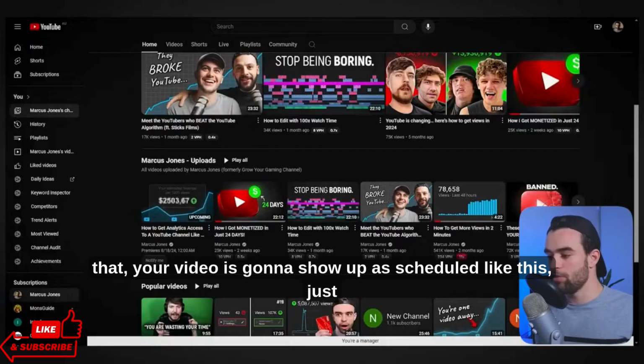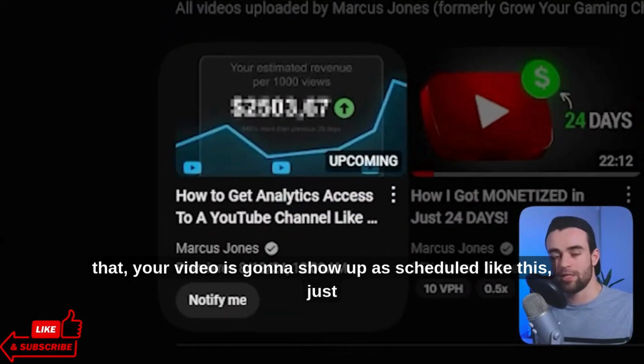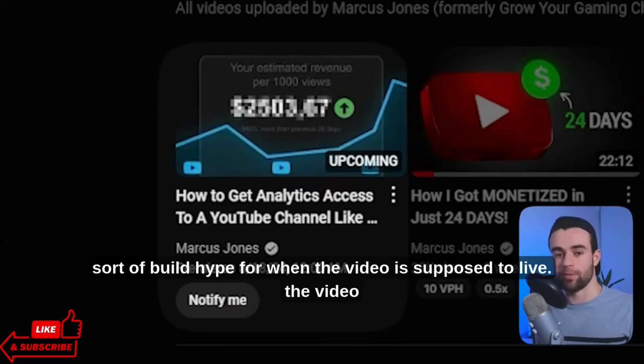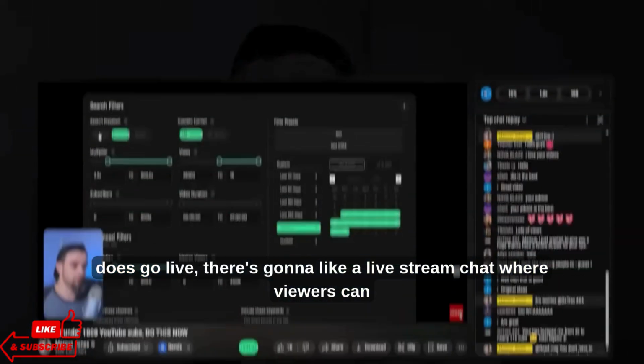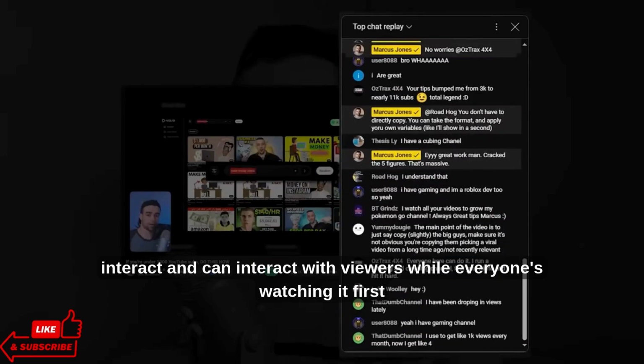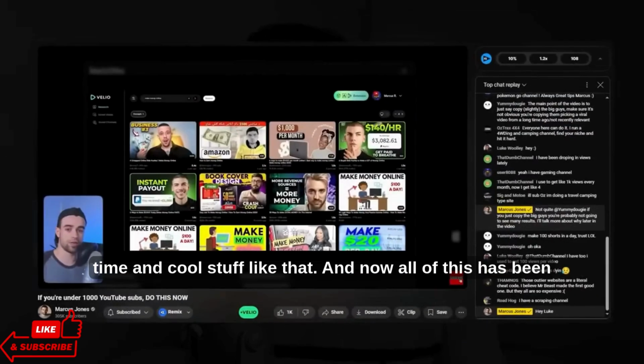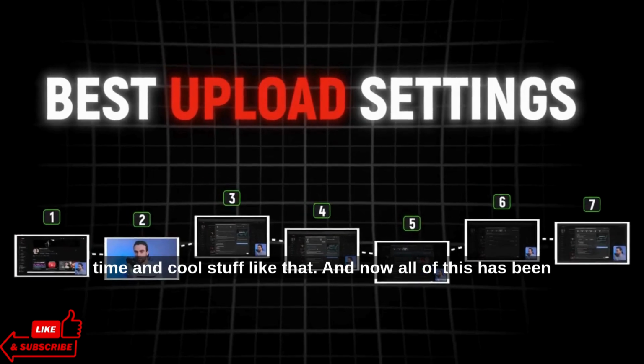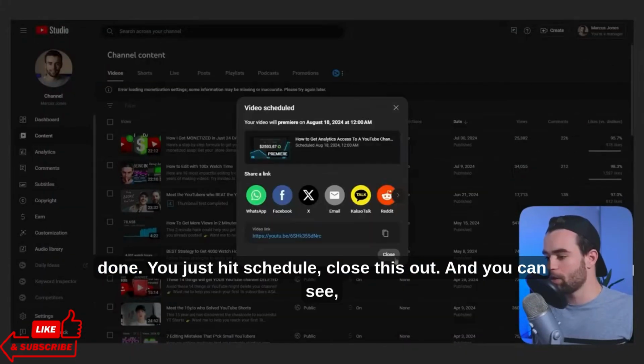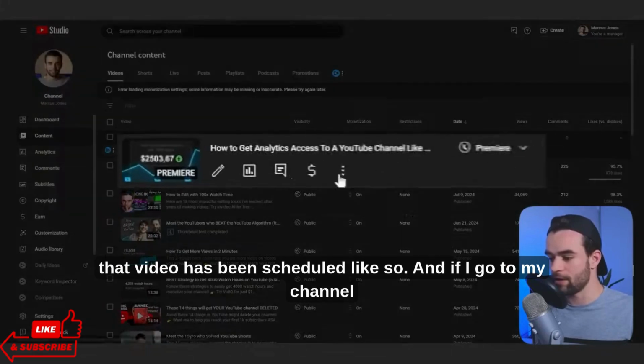And so if you hit that, your video is going to show up as scheduled like this, to build hype for when the video is supposed to go live. And when the video does go live, there's going to be a live stream chat where viewers can interact, and you can interact with your viewers while everyone's watching it for the first time. Cool stuff like that. And now all of this has been done, you just hit schedule, close this out, and you can see that the video has been scheduled like so.